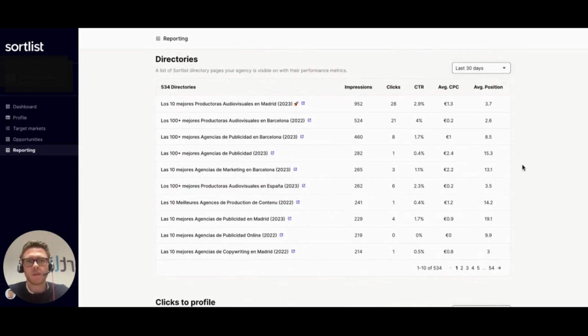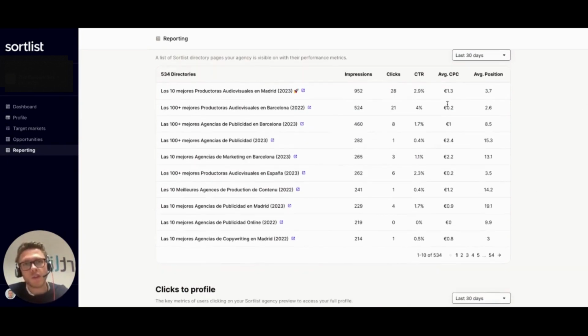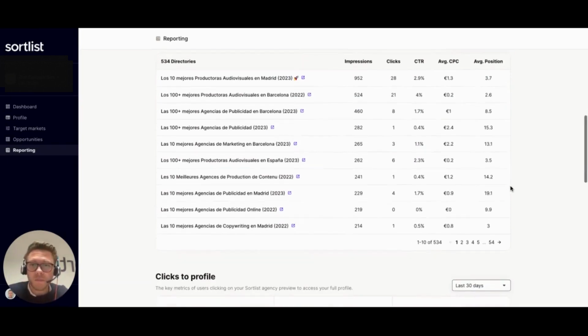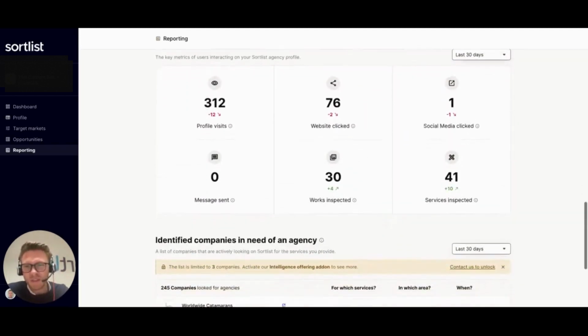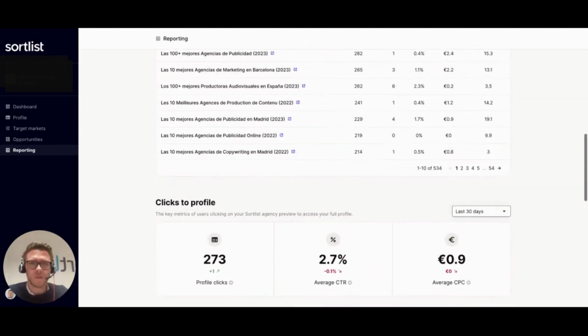I think this is actually one of the coolest features about this new page, that you'll now be able to see your average position on different directories and what your average cost per click is. This information is incredibly valuable when making decisions on where to prospect and how much to invest. With this data, you'll be able to make informed decisions to optimize your performance and achieve your business goals.